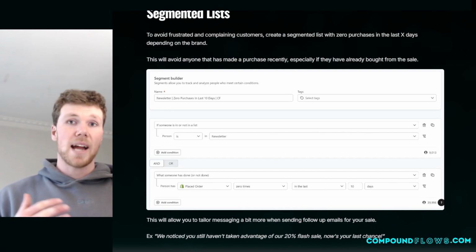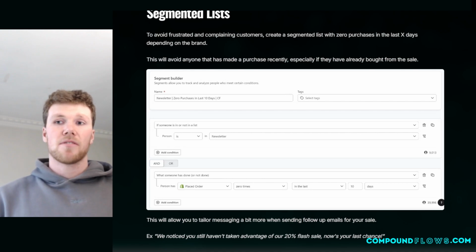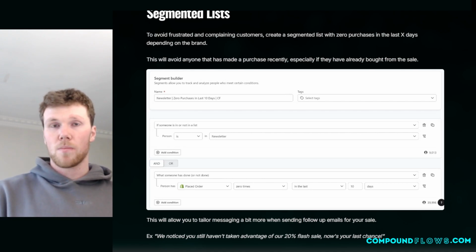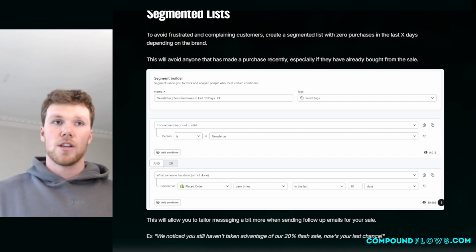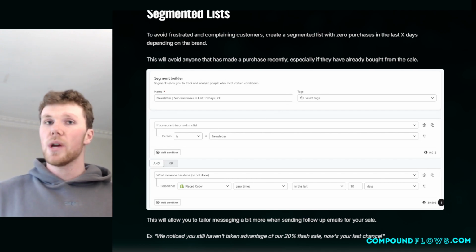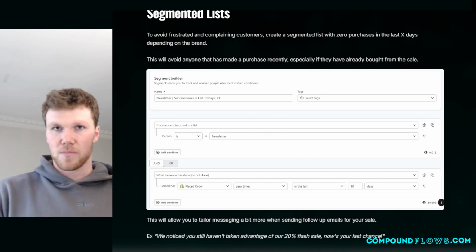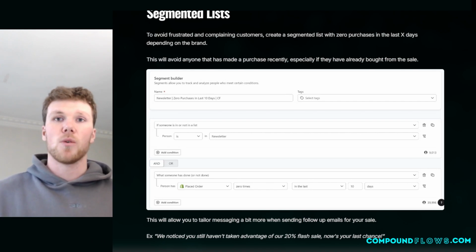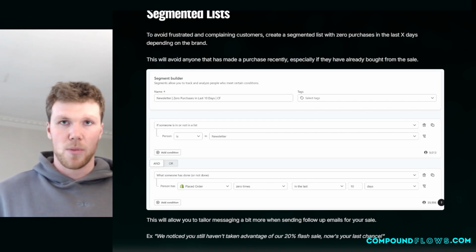Maybe if you're adding in more emails after the initial sale is live email, you may want to use this segmented list as well, just so you're not annoying customers that have already made a purchase from the sale, and you're not following up with them constantly after they've already made a purchase.